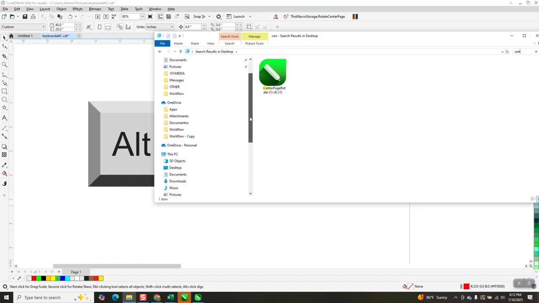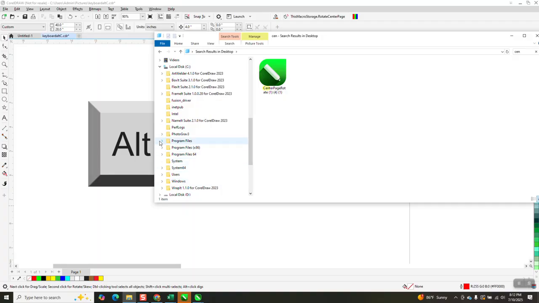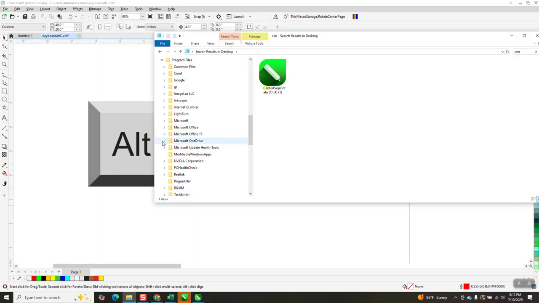Now, this is not hard to do, but you're going to need to do a couple of steps. Do not click on C drive. Click on the arrow by the C drive. Then go to Program Files and click on the arrow. Go to Corel and click on the arrow. Go to Corel, the one you are using. I don't know why Corel quit naming them. And then go to 26, and then go to Draw. There's your GMS folder.